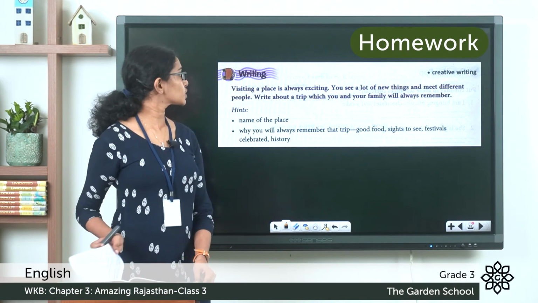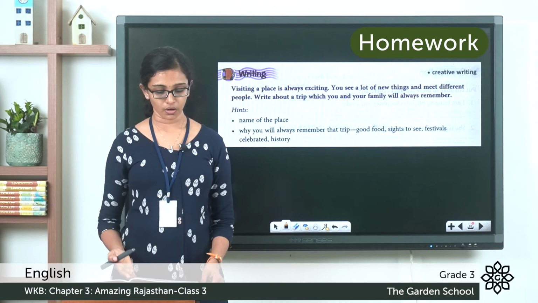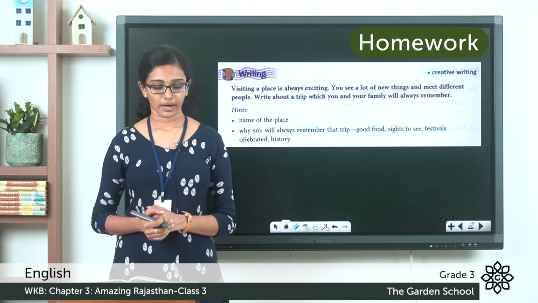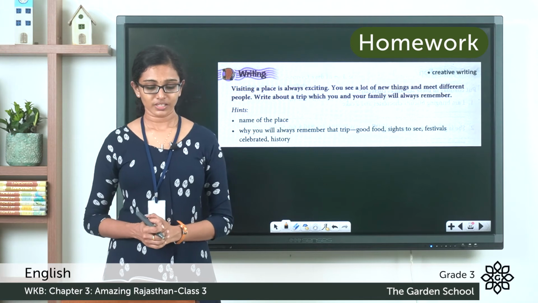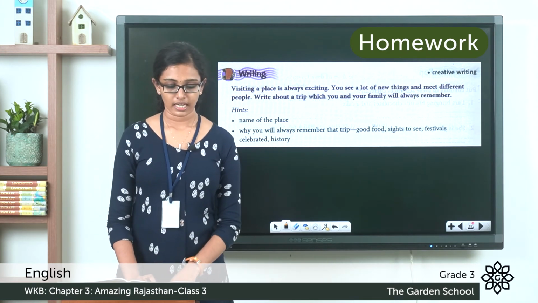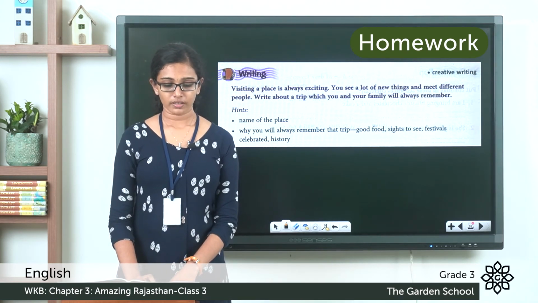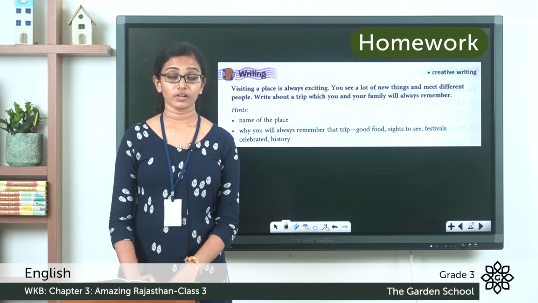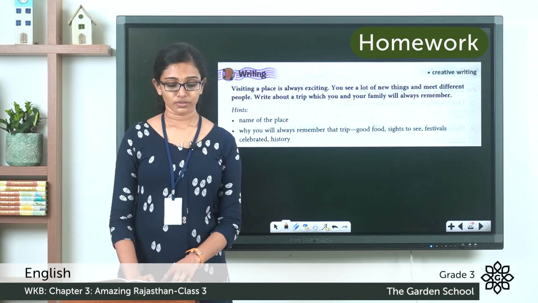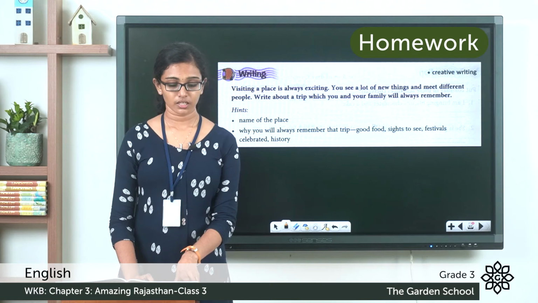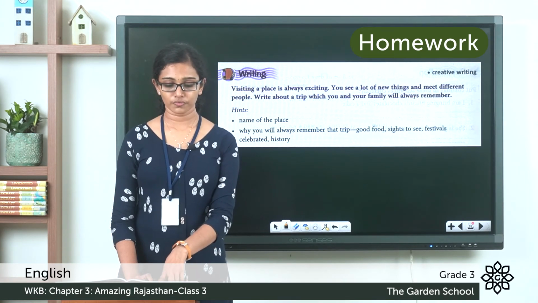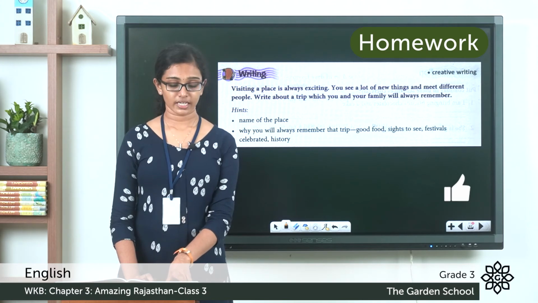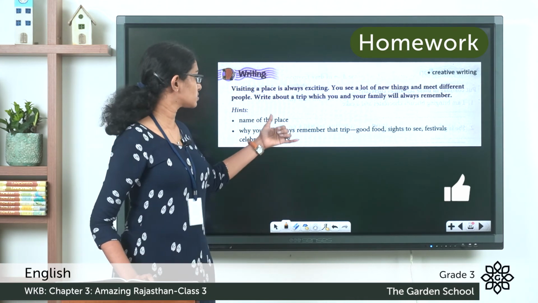Now, on the next page, page number 24, you can see this question there. Writing. Visiting a place is always exciting. You see a lot of new things and meet different people. Write about a trip which you and your family will always remember. As a hint, it is given: name of the place, why you will always remember that trip, good food, sights to see, festival celebrated, history. Some hints are given here.